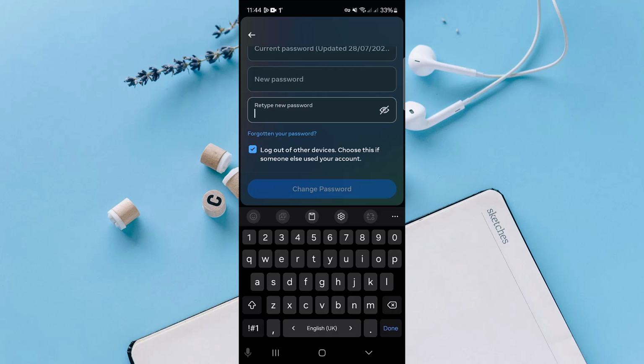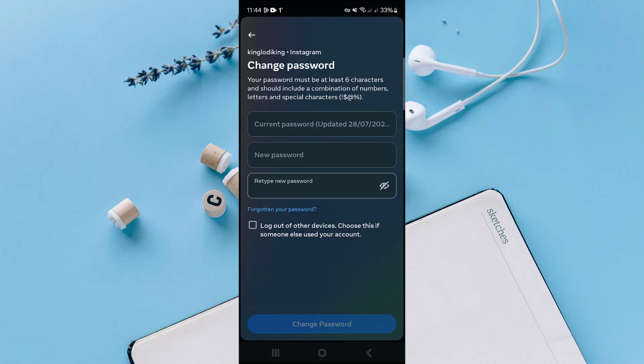to log out of the other devices, and if you don't want, then just uncheck it and tap on change password. If you don't tap on change password, your password will not be changed. So make sure you do that, and yeah, this is how you can just change your Instagram password.